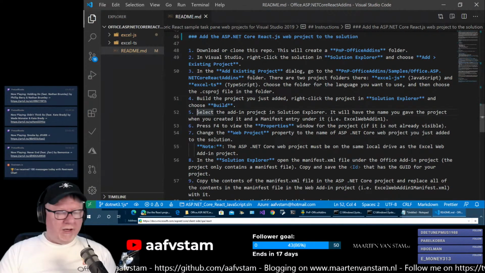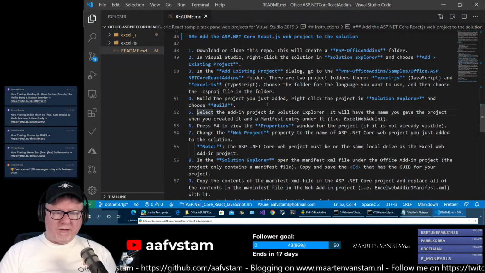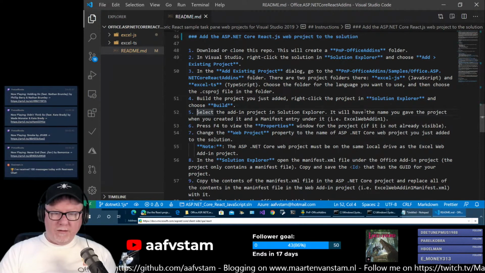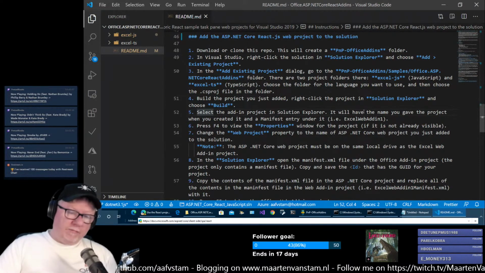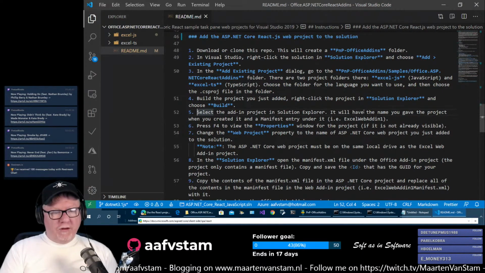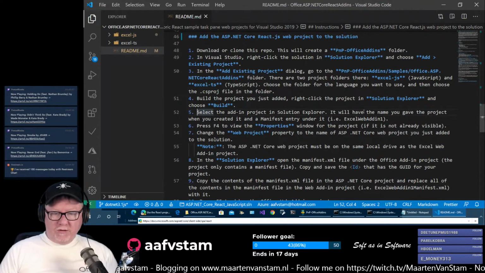I need to remind myself to take the solution file out of the git ignore, maybe, or just throw out the solution. Select the add-in project and solution. We'll have a name gave project.